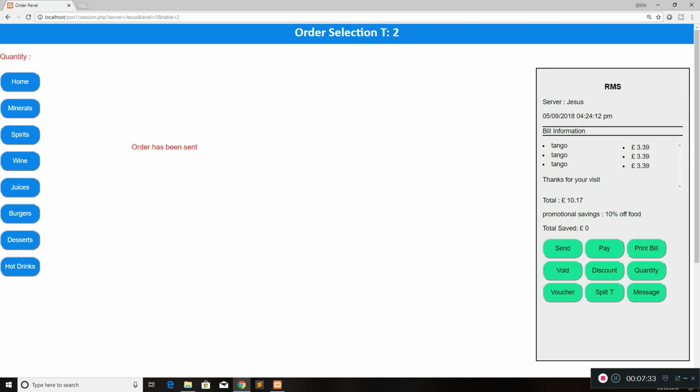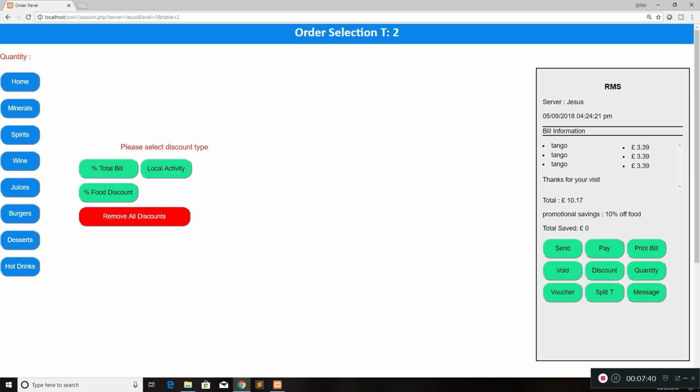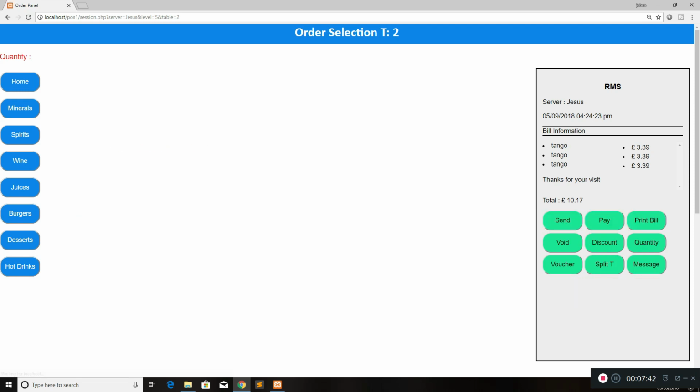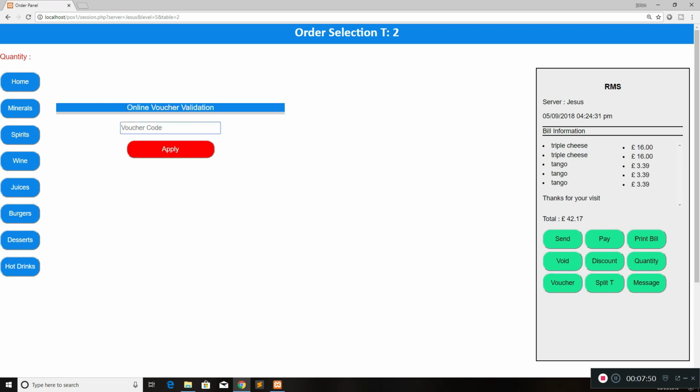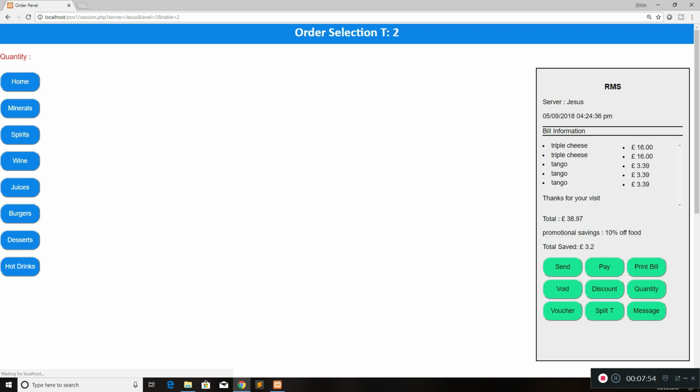If there is no food being put through, the total save will obviously be 0. So I'm going to go to the discount panel and remove all discounts. Only one discount can be used at a time. Put through 2 burgers and send that now. We will do the voucher 10 off food and apply.